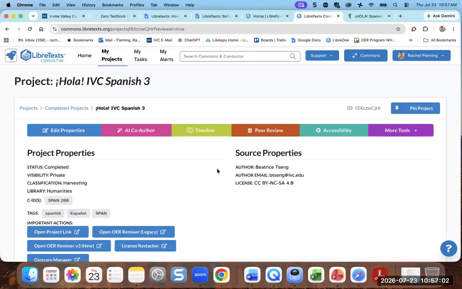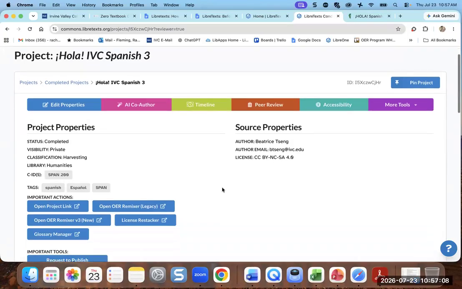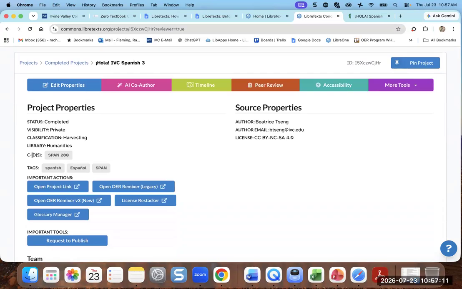And you'll notice when you do this, now over here on source properties, Beatrice's name shows up right here, along with the license and the email. This is what you need to do on the back end. And also see now we have the CID and we have a couple of tags.